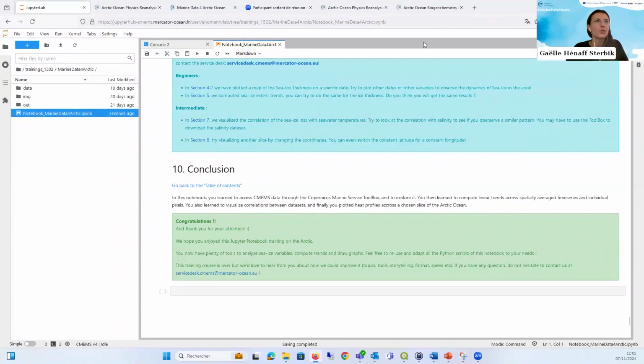So for the general question about the use of the tutorial, if you want to run it on the Jupyter Hub, you need to have an account and be registered to the Copernicus Marine Data. And then you can find the tutorial in the public folder, and you need to move it to your home directory. You can also download the tutorial on your computer and run it yourself in your Jupyter Notebook on your own computer.